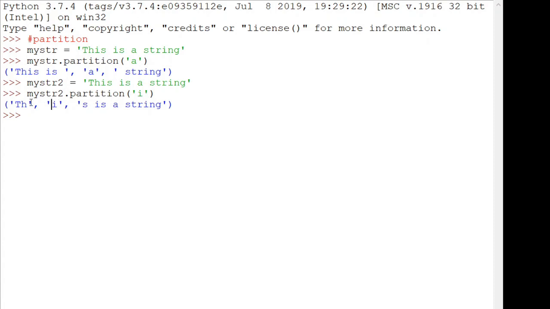The content before I is present as the first element of the tuple. The second element is the separator itself, and the third part contains the string that was present after the separator. Now let us again partition these strings with the help of the split method, and you would notice the difference.